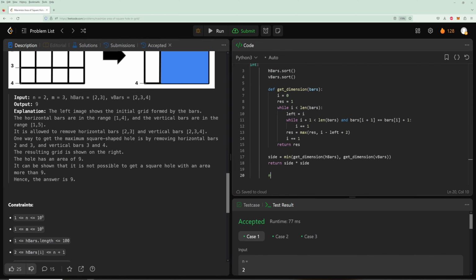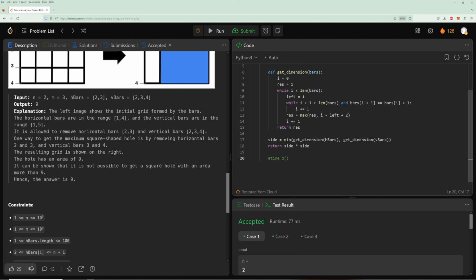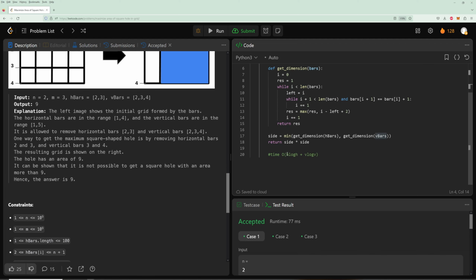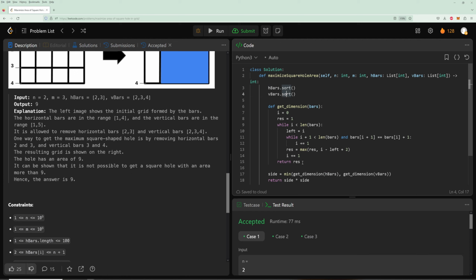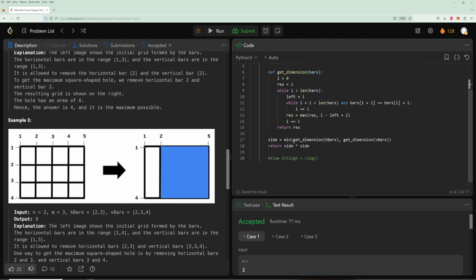So for the time, we need to sort each one of these. So let's say H is the length of h bars and V is the length of v bars. So it's going to be H log H plus V log V, because we're sorting them and then we're just going through them one index at a time, right? So this get dimension is going to take the length of the bars time, and we have to do that for each of them. The sorting is going to be the main thing that takes the longest. And yeah, you do have to sort them because sometimes they'll give you bars in different orders, and you have to make sure you're actually going through the side in order.